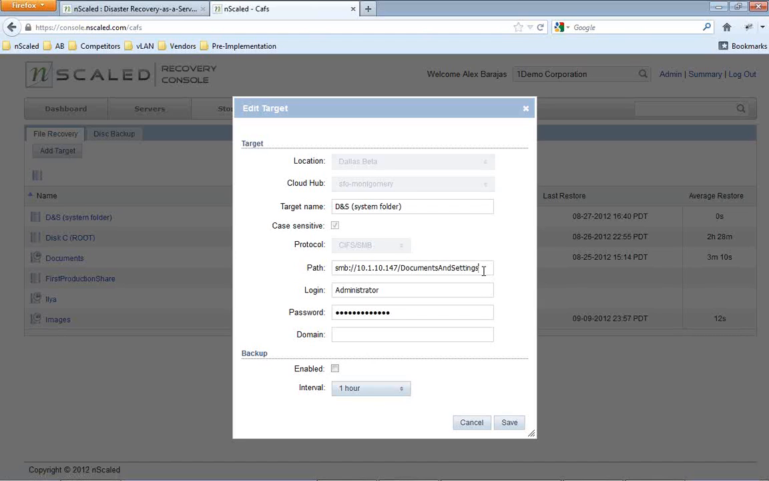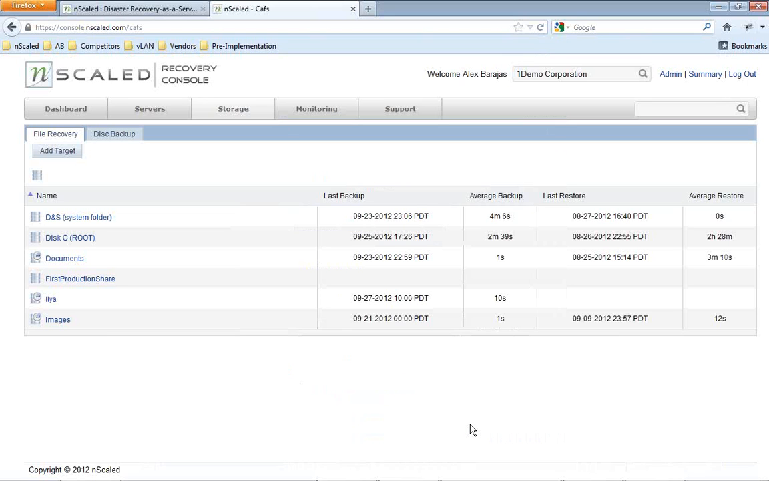And below that, you're going to enter the path that you're going to utilize in order to set up this target. And then you're going to provide information in terms of your login and your password, as well as any domain information. Now below that, I can specify whether that's enabled or not, which is really nice because I can disable backups if I want to at any time. And also, I can set up the frequency in which I want to back up. So I have anywhere from 1 hour to 24 hours. Right? And that's really how easy it is to set up this target.